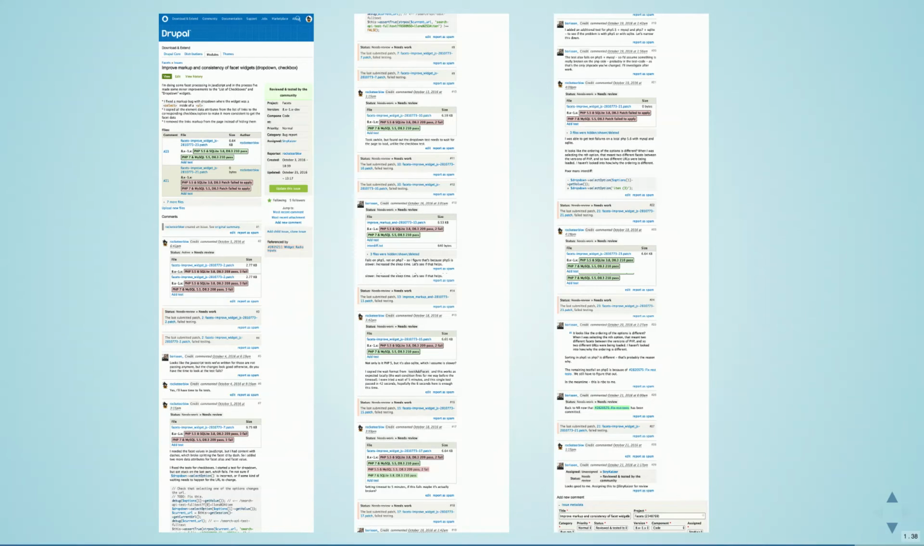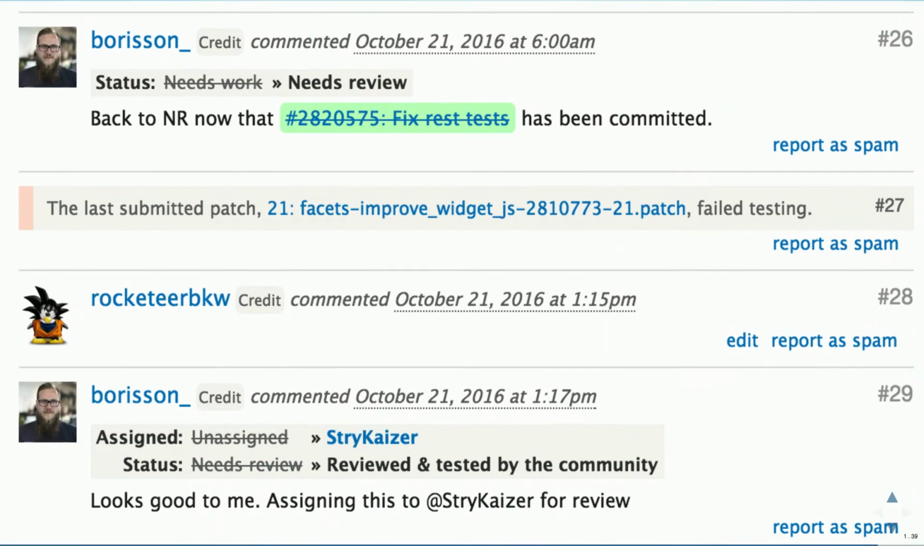It says, hey, this looks great, but it failed PHP 5. It's like, oh, that's a bummer. You go back and forth. You submit a bunch of patches to the test bot, and they all fail. And then eventually you figure out, well, there's a difference between PHP 5 and PHP 7 because the sorting algorithm has changed. You upload a patch, it passes, and then the maintainer says, okay, great. Reviewed and tested by the community.